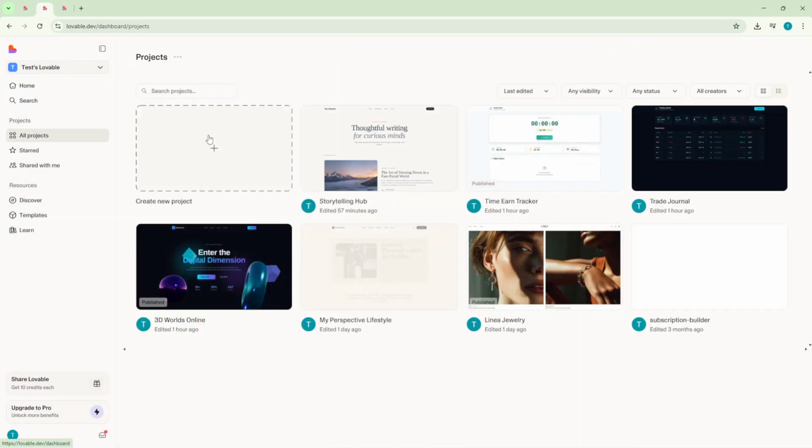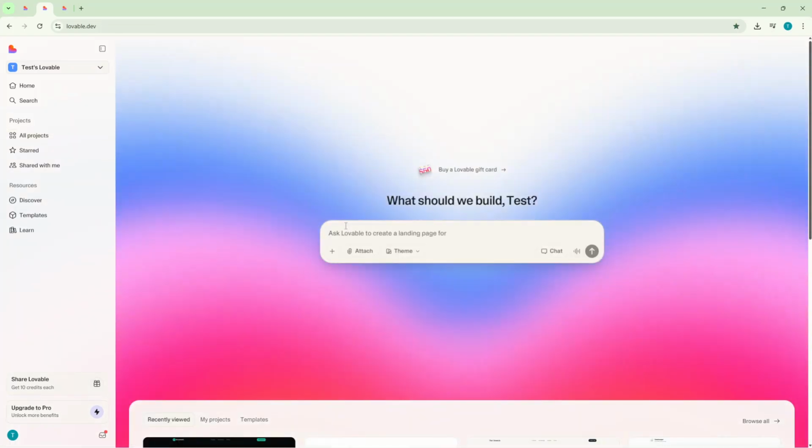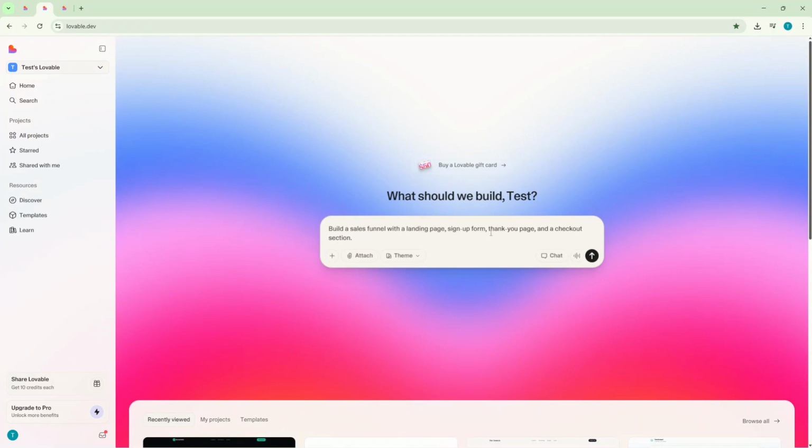In the chat-style prompt box, type a clear instruction such as build a sales funnel with a landing page, sign-up form, thank you page, and a checkout section. Press enter to submit. The more specific you are, the better the starting point. If you have a particular audience, offer, or tone, you can mention that in your phrasing, but the core structure is exactly as written. Now give Lovable a moment to generate the basic funnel pages.